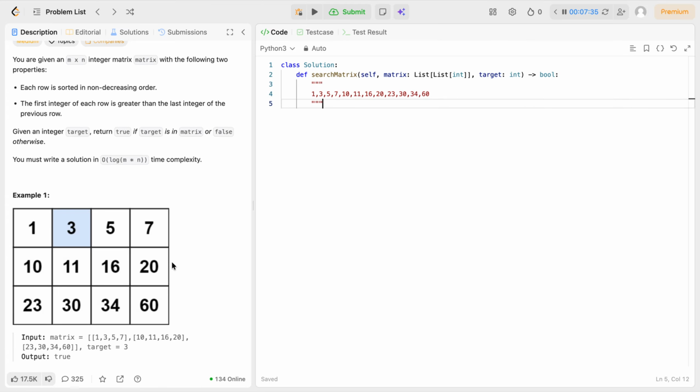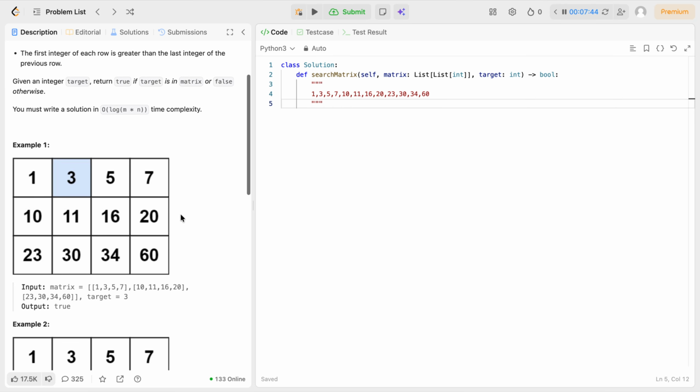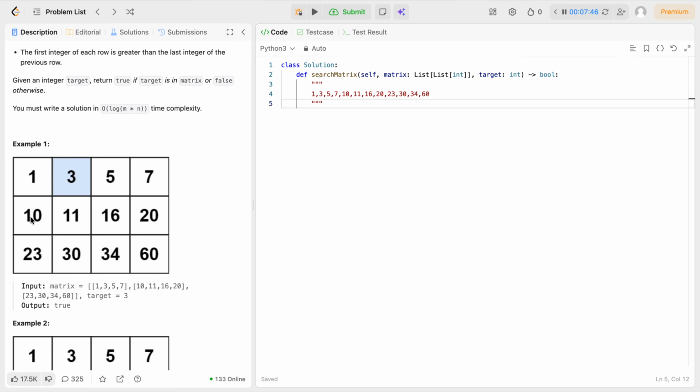Now that we have a matrix, maybe we can try to do that for the rows: find the midpoint for the row, check the first element, see what the situation is like, and then go into the first row or last row.